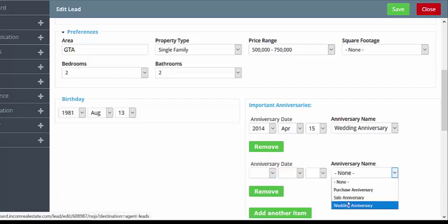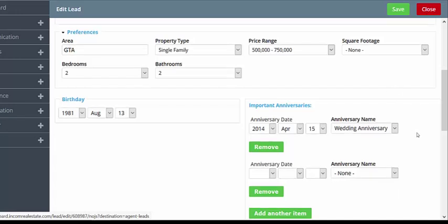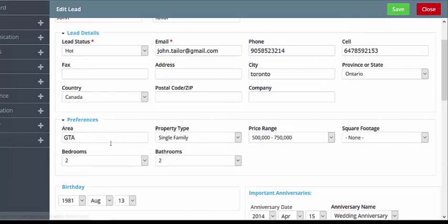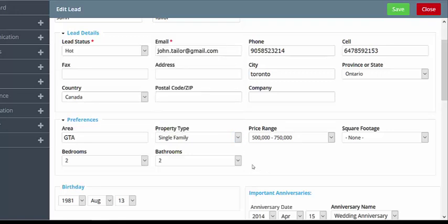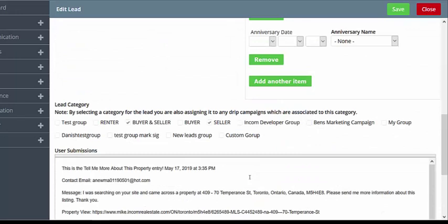We have some available for purchase anniversaries, sale anniversaries. The benefit about this is that once that date comes about, there will be an automated email sent to their email address congratulating them of their purchase anniversary, sale anniversary, or wedding anniversary. And of course, you can edit their preferences, perhaps if it changed from a single family home to a semi-detached, condo, townhouse, whatever it is. That way you always have your information up to date.